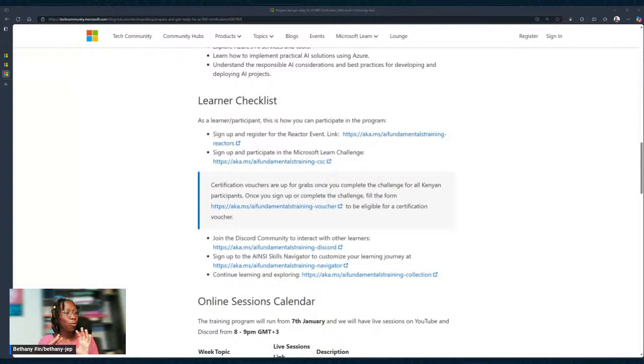Once you complete this challenge, once you complete this journey, you can keep learning. It's not the end. The first thing is the Azure AI Skills Navigator. Once you've learned a bit of AI, it helps you customize what you want to learn next, basically giving you an idea of what your learning journey should look like.